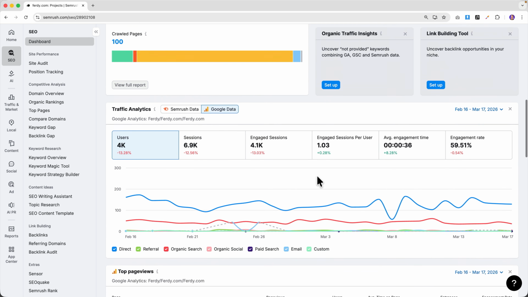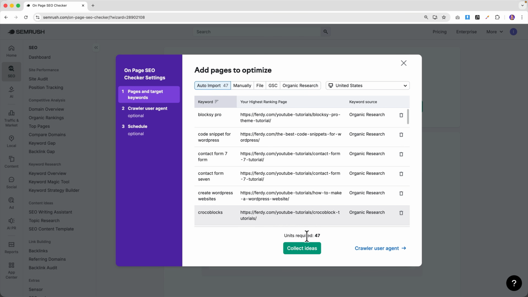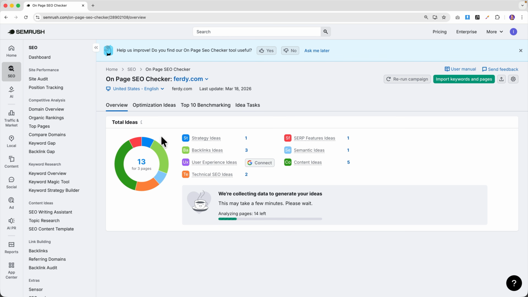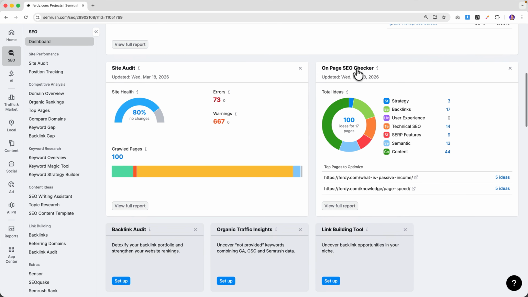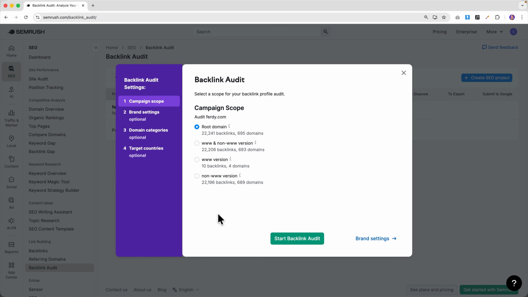And you can also go over here. On-page SEO checker, backlink audit, organic traffic insights, and link building tool. You can click on setup and walk through the steps. And as you see, then you get even more information about your website. So now you see more information on-page SEO checker. So let me do the other ones, setup, and walk through the steps.